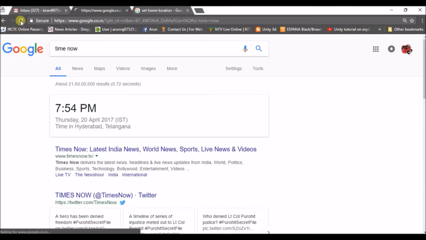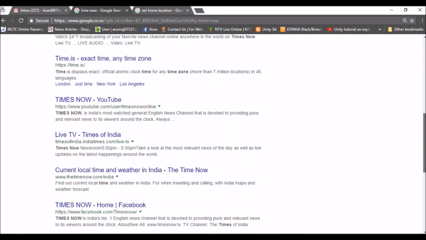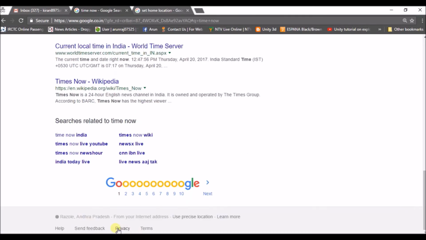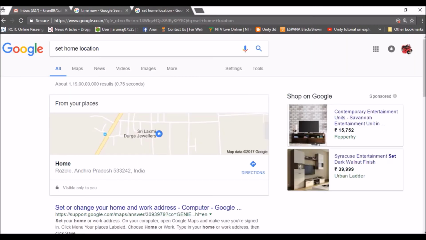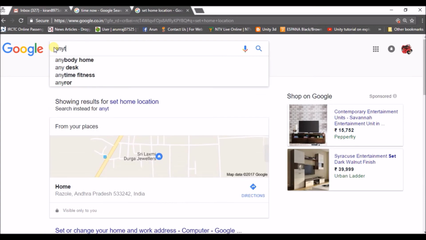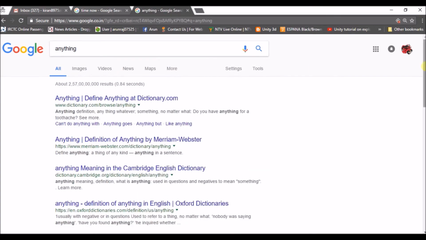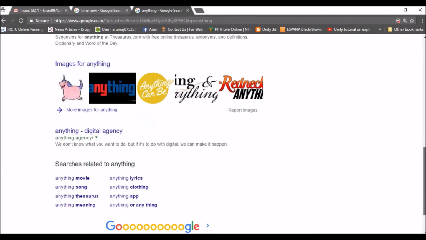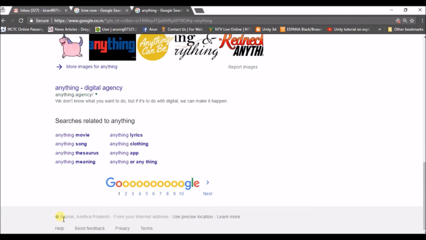And now check, refresh the page of Google. See here, I've given Rajahmundry, Andhra Pradesh. It is updated here. So I updated my Google search location. See here, the updated location. If you search for anything, this is how we can update our Google search location.